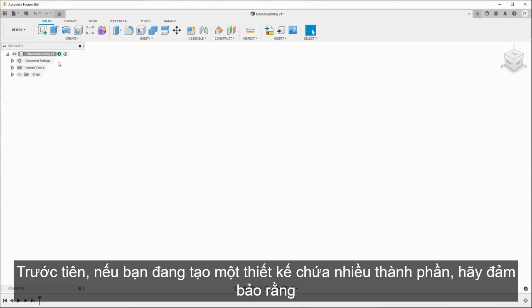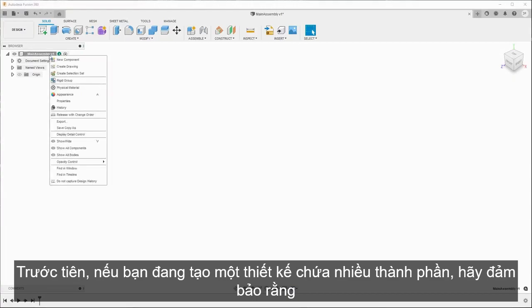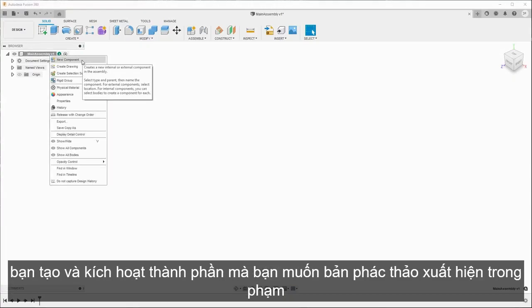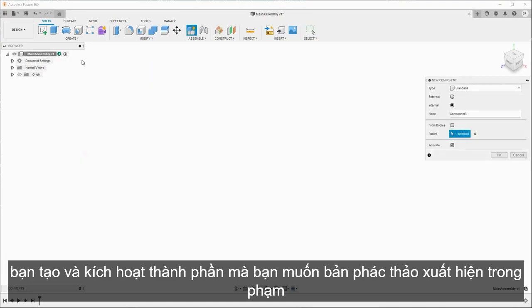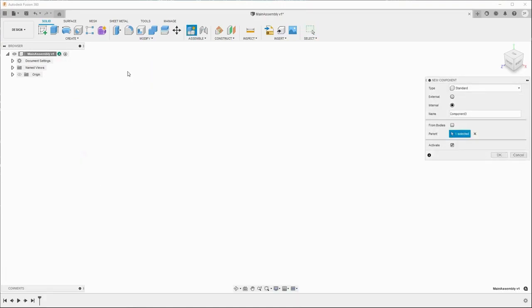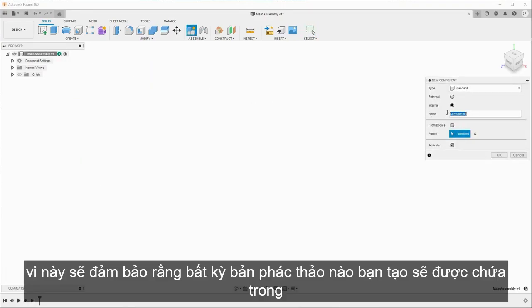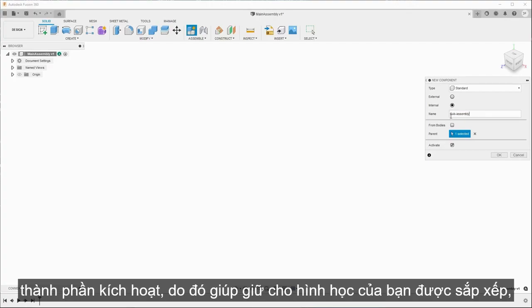First, if you're creating a design that will contain multiple components, make sure you create and activate the component you want the sketch to appear within. This will ensure that any sketches you create will be contained within the activated component, thereby helping to keep your geometry organized.